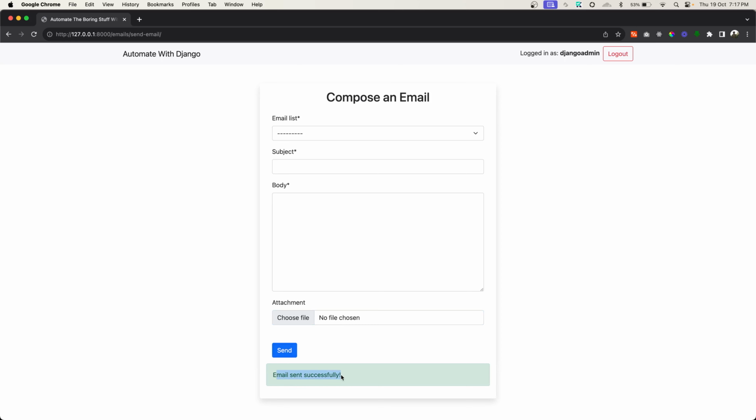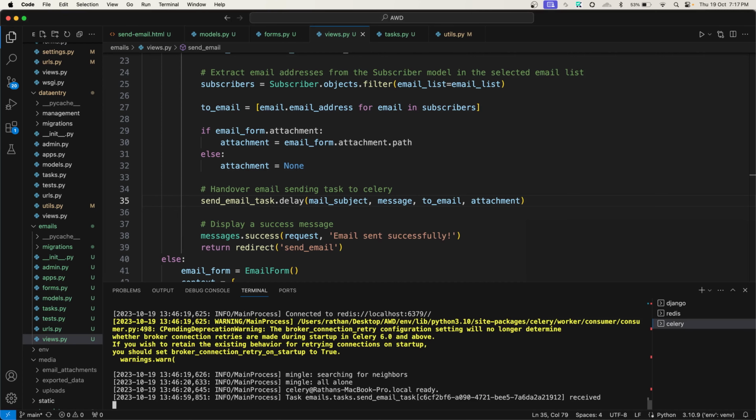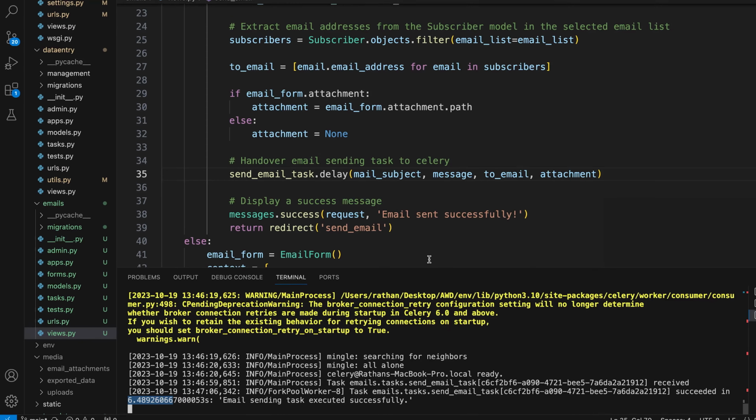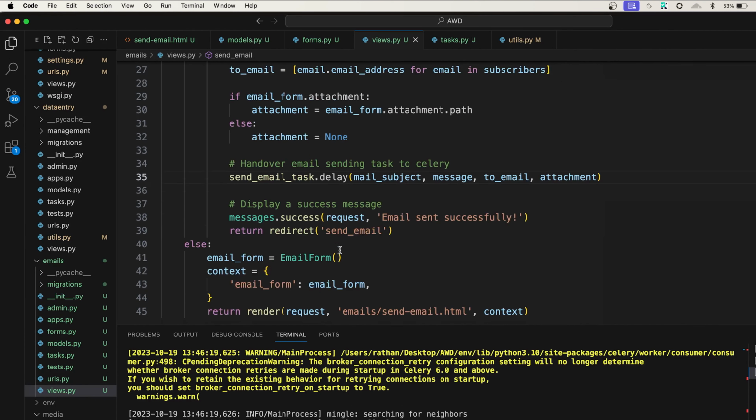Now you can see immediately I got the email sent successfully, and then Celery has received the task and it succeeded in 6.489 seconds. If there are a lot of email addresses in the email list, then this number will be more. So I think that's about how to hand over the email sending task to Celery. If you have any doubts, just feel free to let me know in the Q&A section.